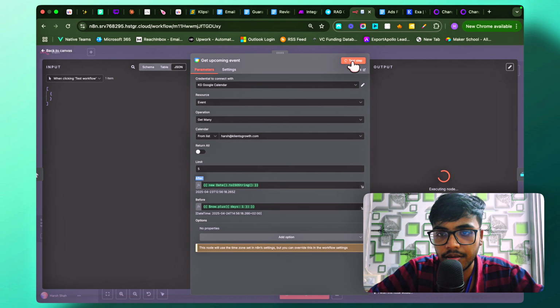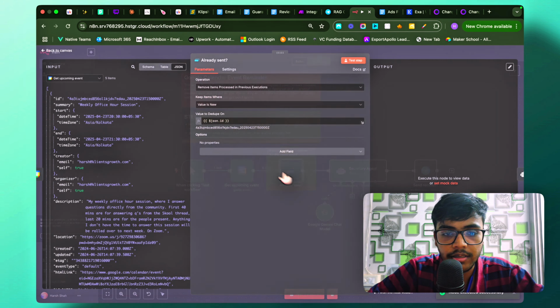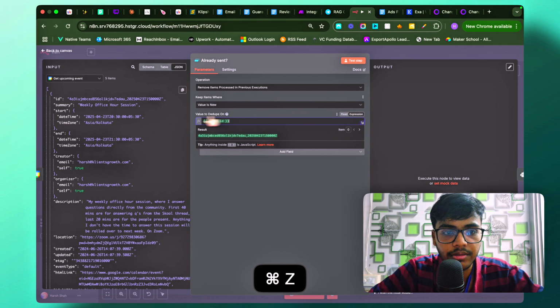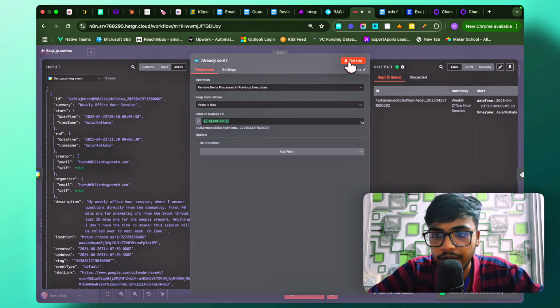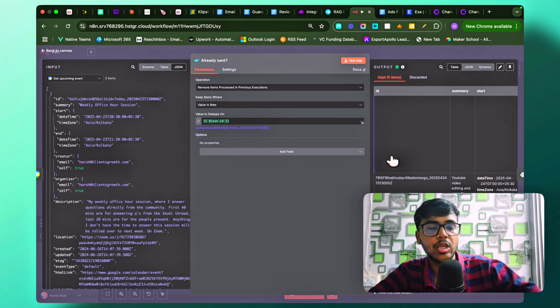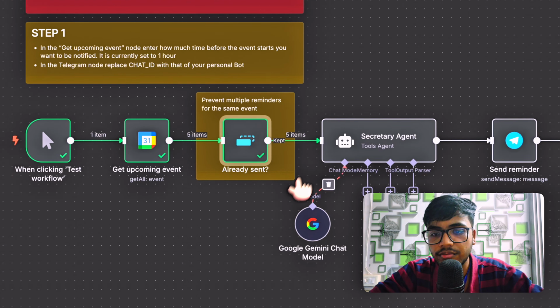So let's test this out, right? We have got these 5 events. Now put this ID here, right? And from this we'll get all the data. Let's say we test it out right now. These are the 5 unique events, and if we just run this workflow, it will send a reminder for all of these 5 events, right?